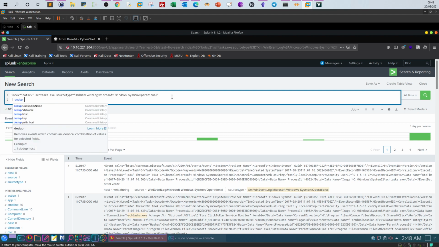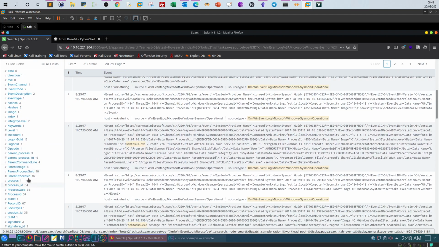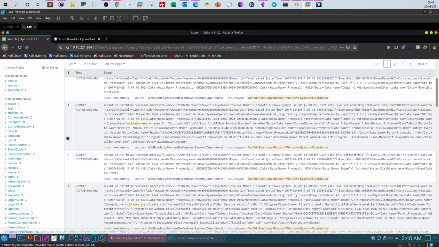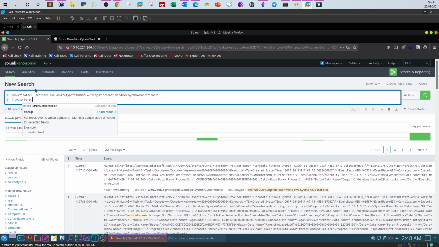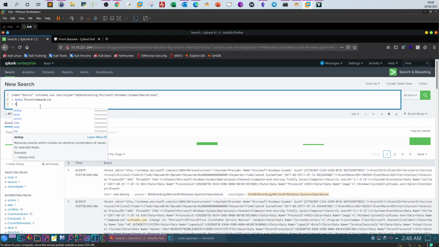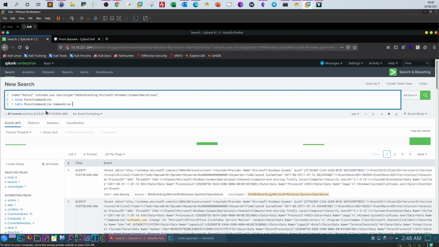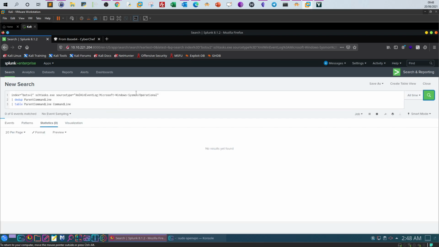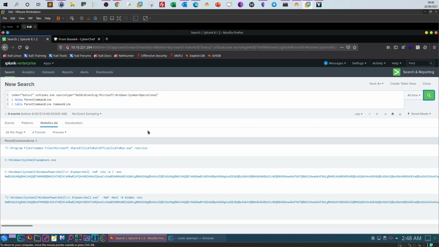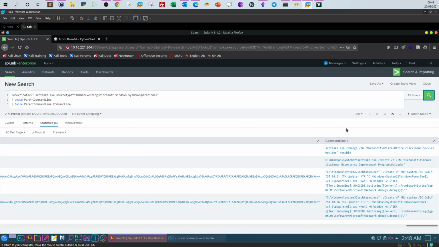or first dedup, let's use the parent command line, and then table, parent command line, also command line. So we'd like to show the command line and the parent process of the command line. So we see in the parent command line, we have a PowerShell command. On the right, the command line is, as you can see, the scheduled task. So there is a scheduled task that is running PowerShell on a registry key, which is software Microsoft Network Debug.